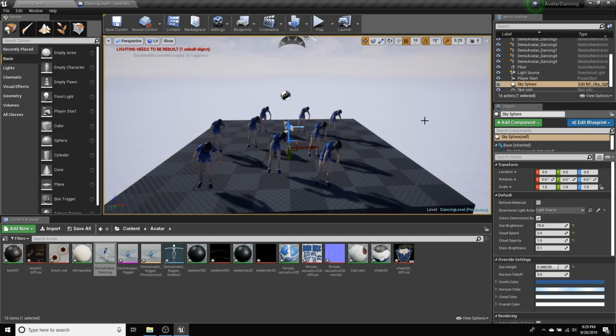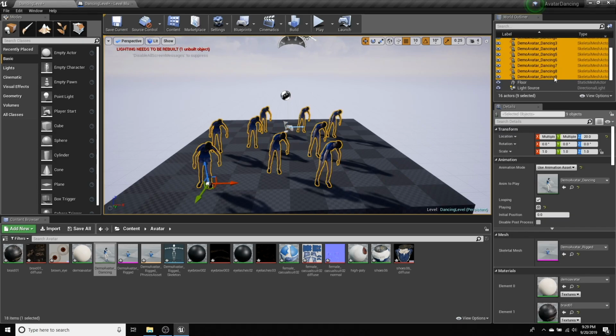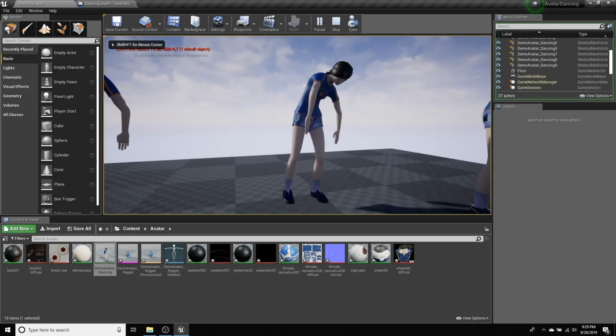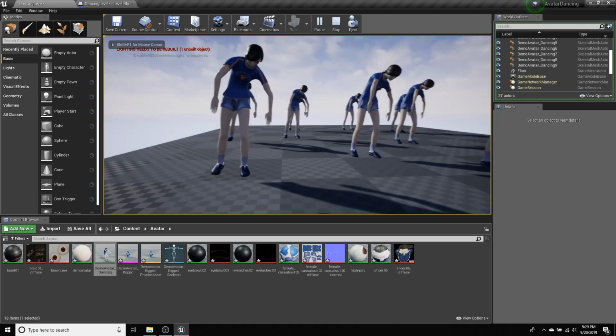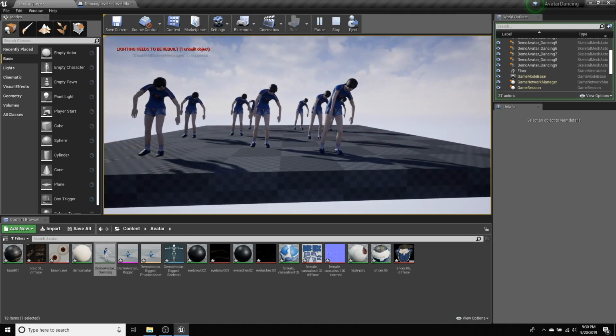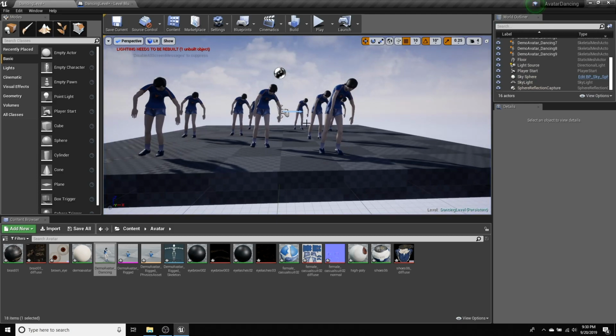All right, so we have a whole bunch of dancing avatars, and I'm going to set all of my dancing avatars to not play. And I'm going to hit play, and I have all these dancing avatars. I'm going to zoom out a little bit so we can see this a little bit better. And if I hit P, only one of them starts playing. So that reference in the blueprint is only for that specific avatar. It's not for everyone else.